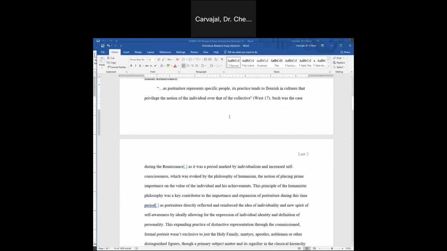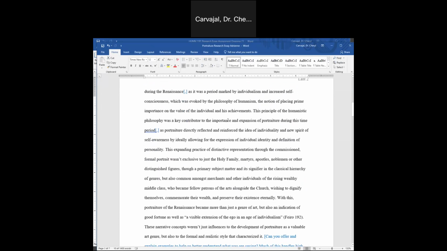So then you'll have several paragraphs. Like for instance, I had 5 points that I was covering in my chart. Well, then I would have 5 body paragraphs just to go with the Roman Empire. That's what I turn in for the first paper.